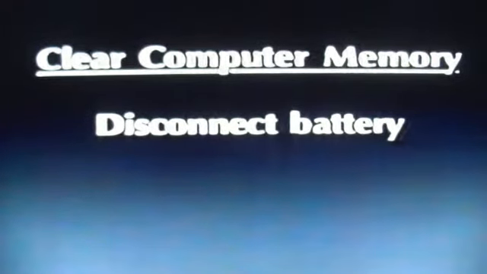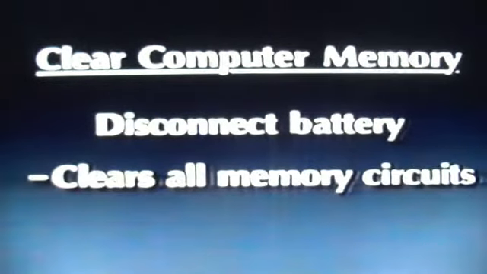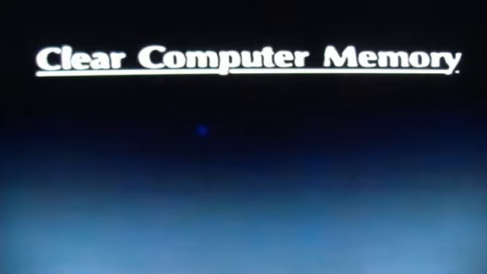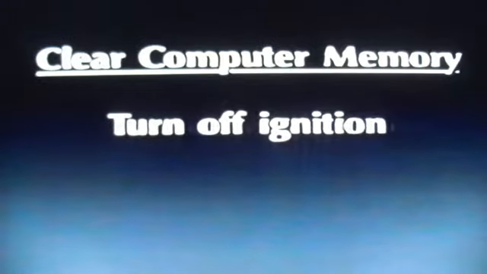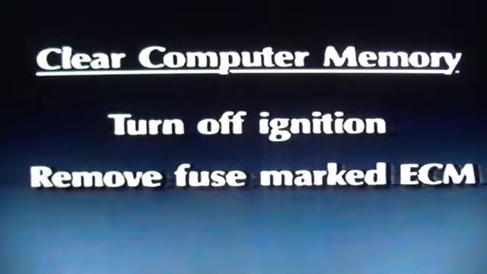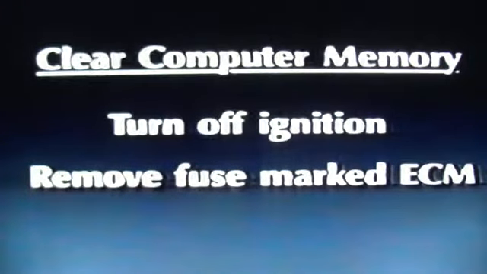But it is not recommended because it not only clears out the memory, it clears out any other memory circuits you have in the vehicle, like radio presets, power seat settings, and trip computer. A better way to clear the memory is turning off the ignition, then going to the fuse block and removing the fuse marked ECM battery. This will power down the computer and clear the memory.